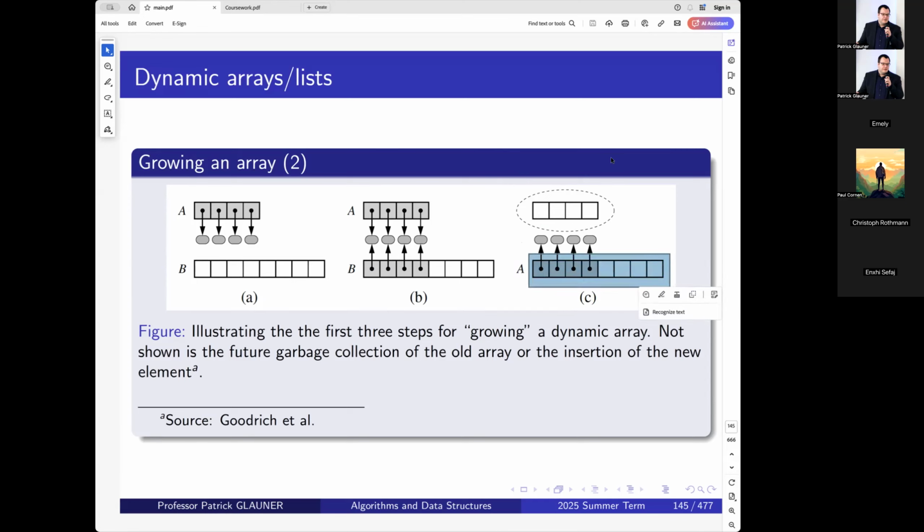Does this approach make sense to you? Copying the entries and then getting rid of the old array. Maybe just confirm with a thumbs up or something if that concept makes sense.